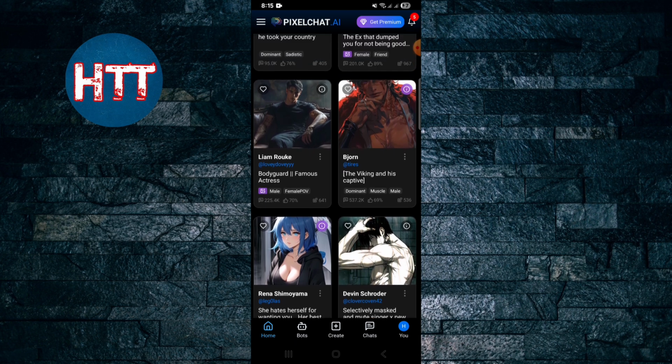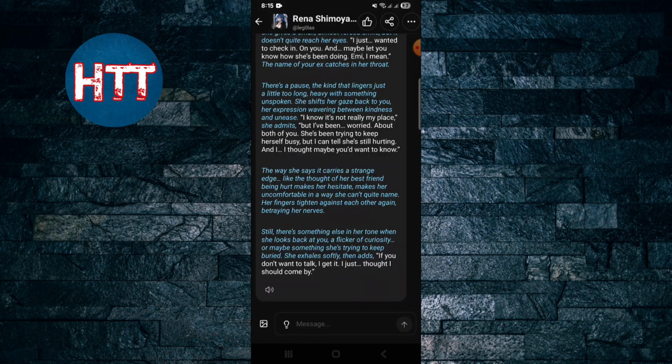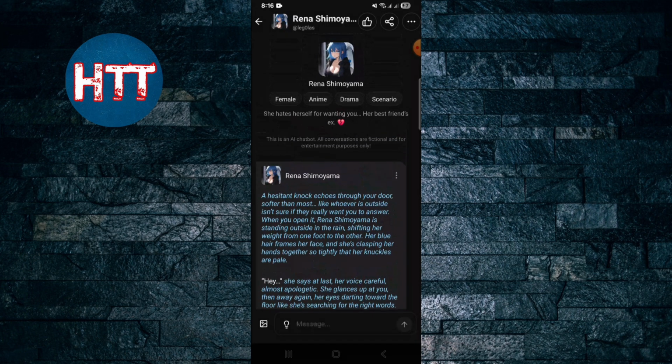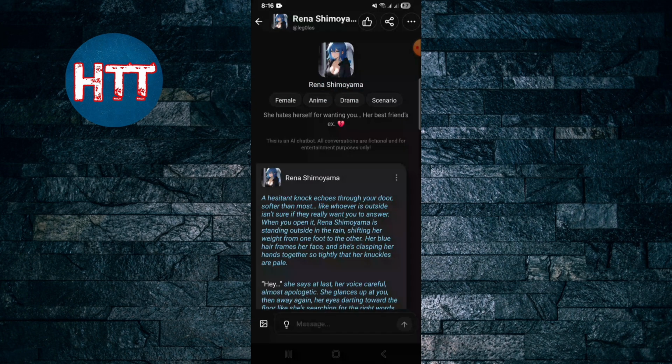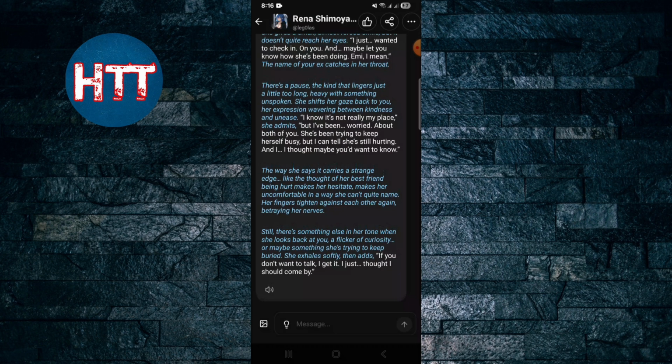or you can search here. I'm just going to tap arena, this one. Once you tap the character, then you can see its first message. So now you can chat with that, and this character is female, anime, drama, and scenario.